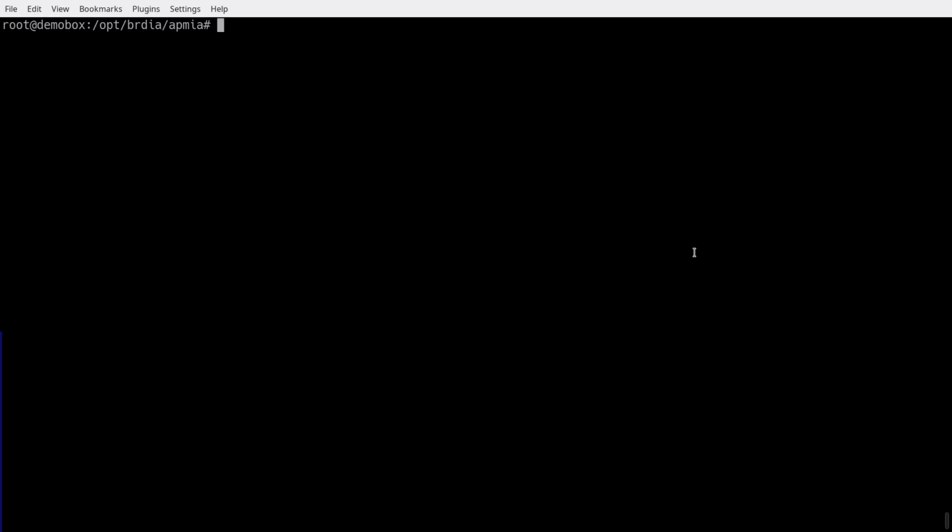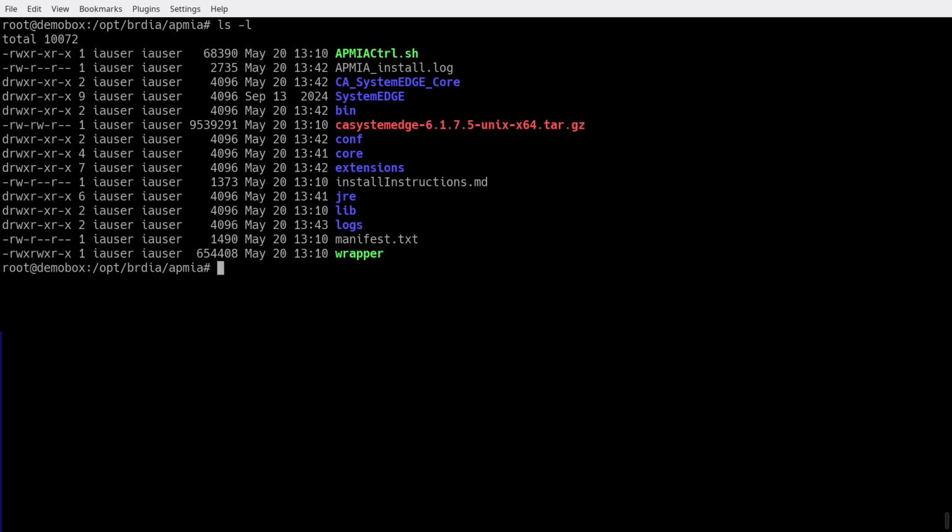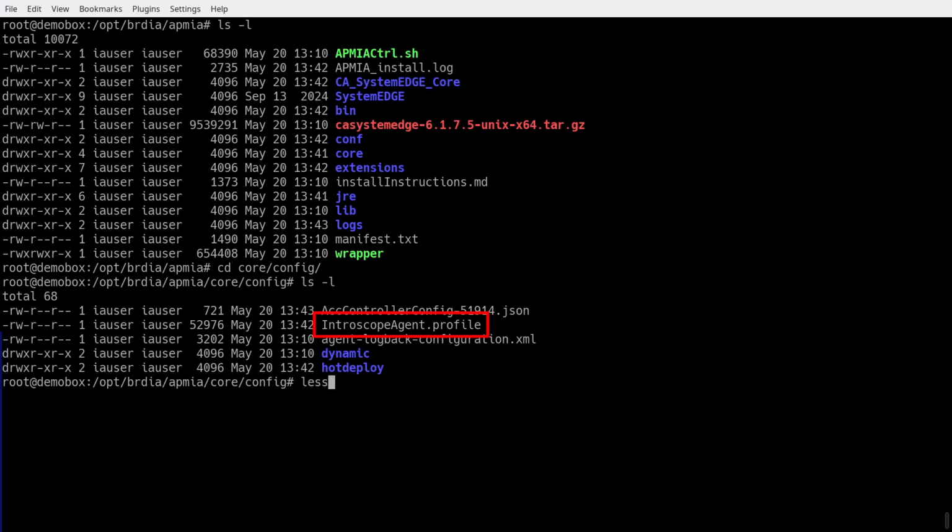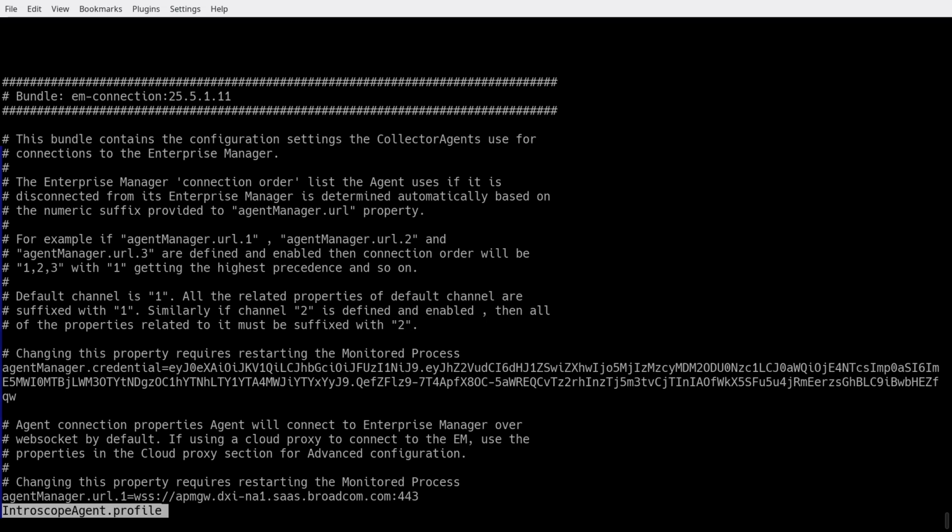We look at the directory structure of the API. We'll see that there are some directories looking like a configuration directory, but it is not for the API itself. The configuration files will be found in the core config. In here, the important file will be the Introscope agent profile file, which is going to hold all the configuration and give information on the build of this agent.